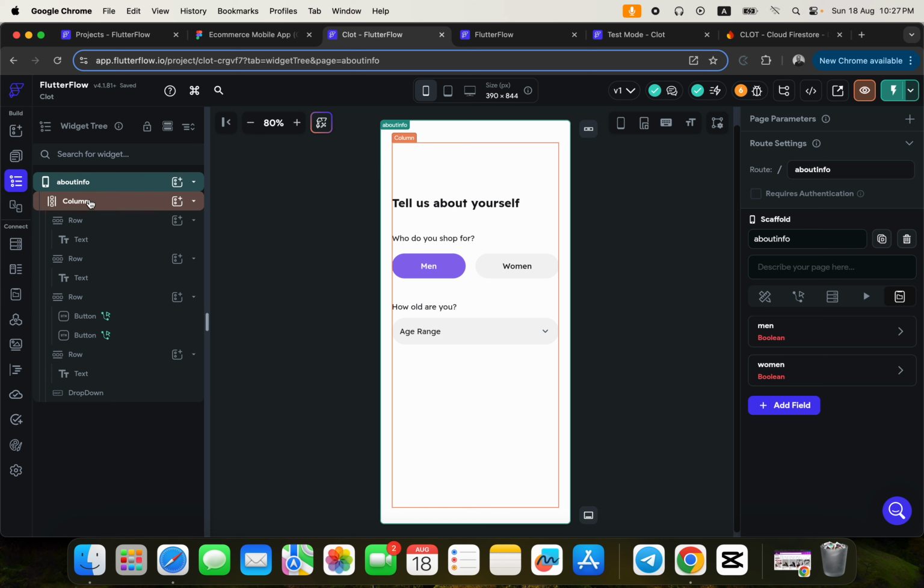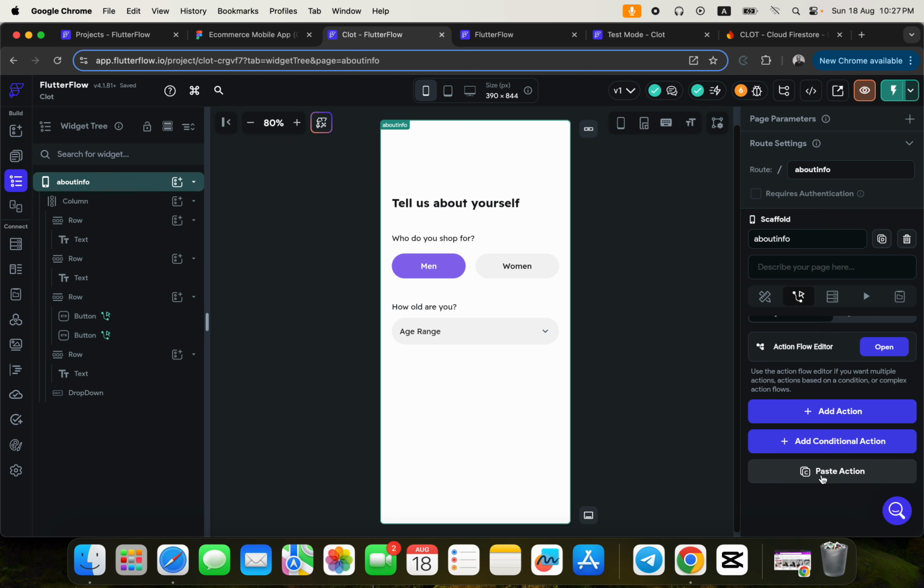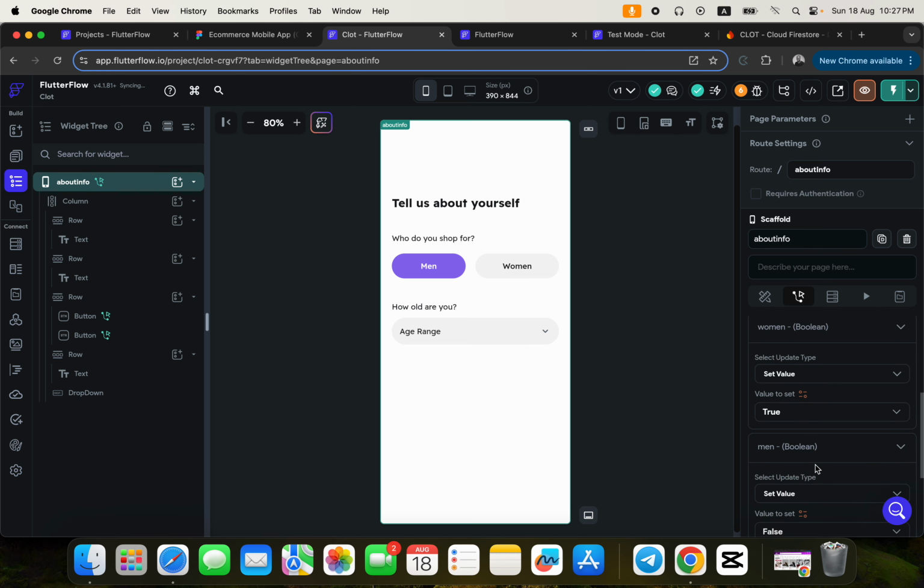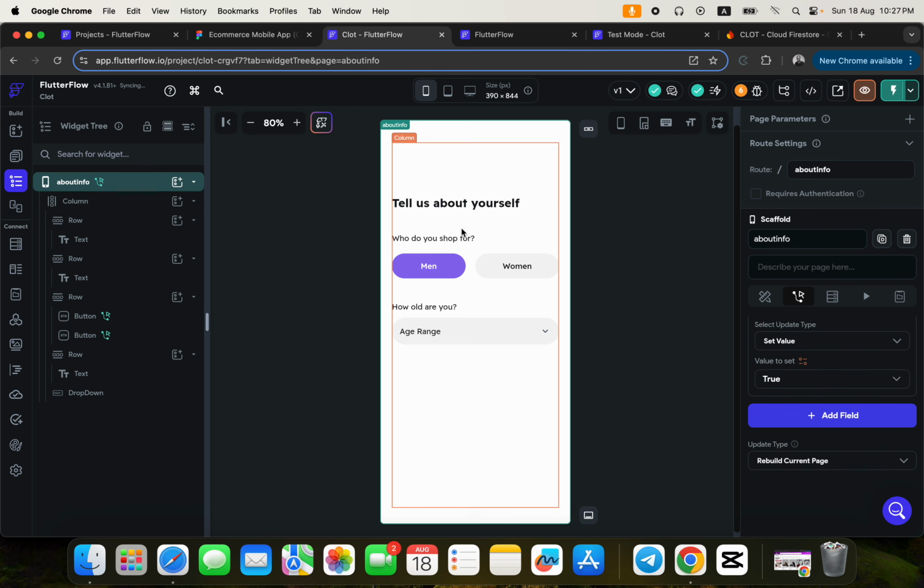On page load, I'm going to click on the scaffold here. I'm going to add an action. I'm going to paste it. On page load, women is going to be false and men is going to be true. This is just based on the design, okay?